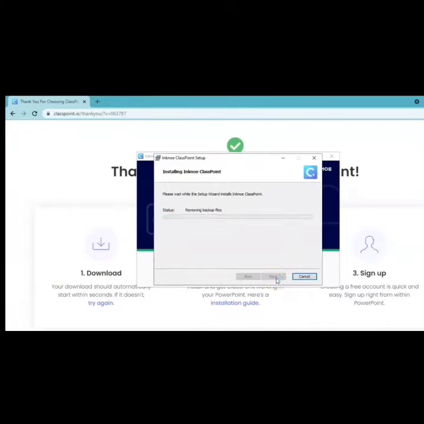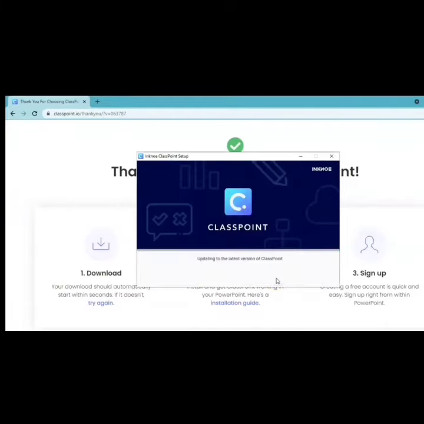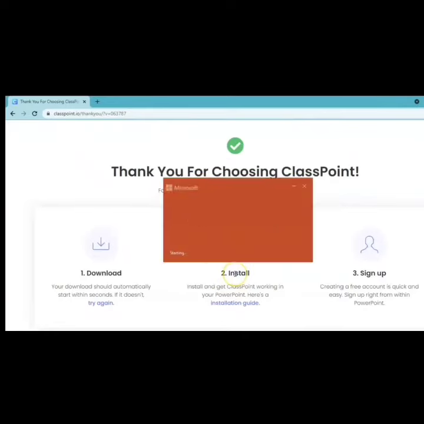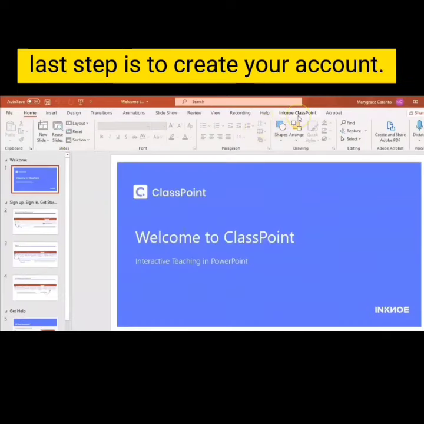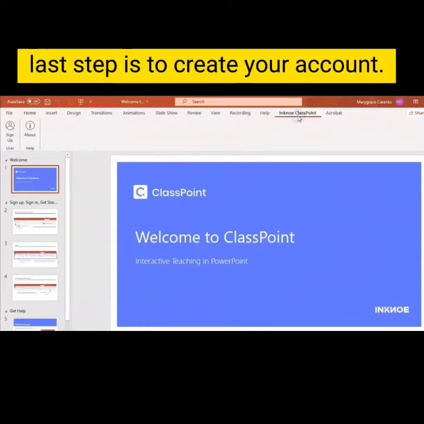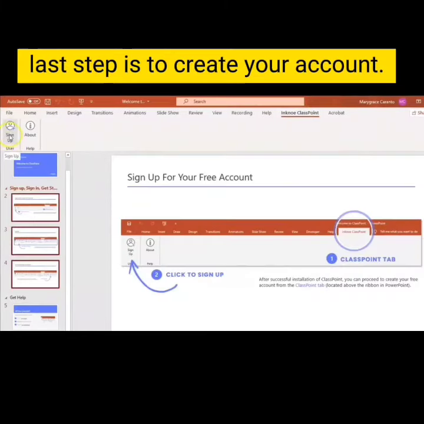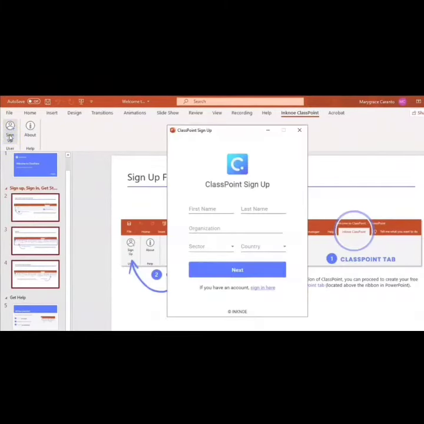After the installation is complete, you can open up your PowerPoint application and view the Classpoint ribbon at the top of the screen. You are almost ready to begin using Classpoint. The last step is to create your account. This can be done by clicking the Sign In button on the Classpoint ribbon. This is quick and easy. Fill in your details, and you're all set.